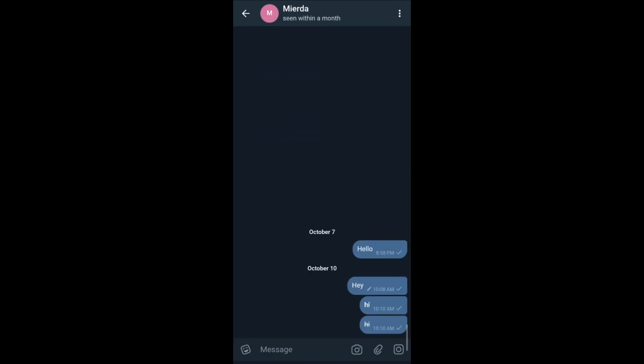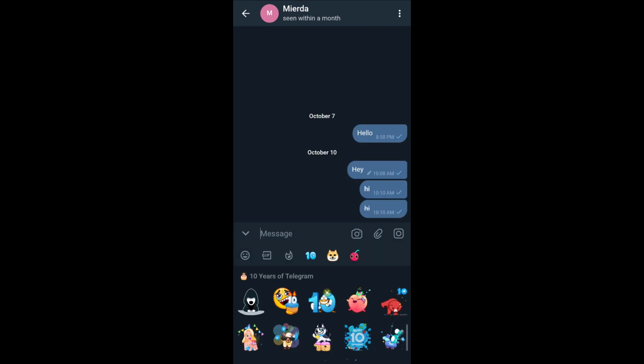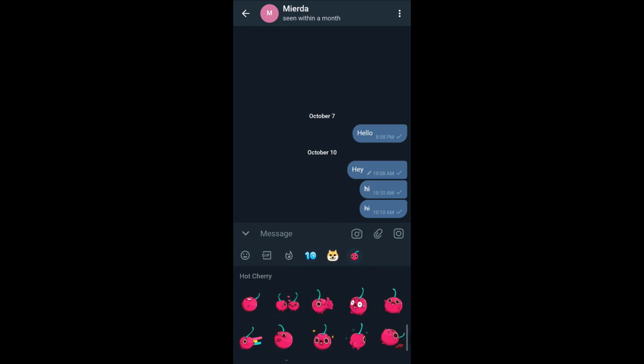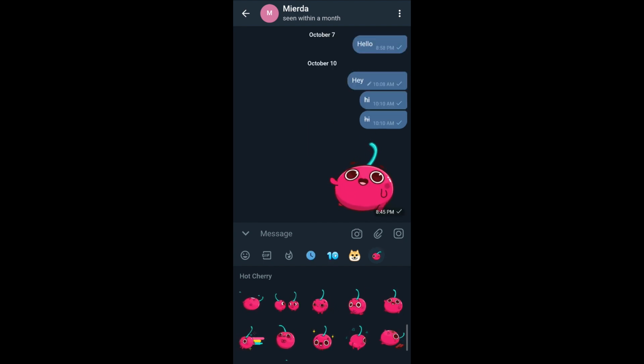You can use these sticker packs easily on your chats. On the bottom left corner of your message bar, you can see the sticker icon. You simply tap on it and then you can pick from your installed sticker packs. As you can see, I have 10 Years of Telegram, the dog, and the hot cherry. If I tap on any one of these, it will automatically be sent to the chat.